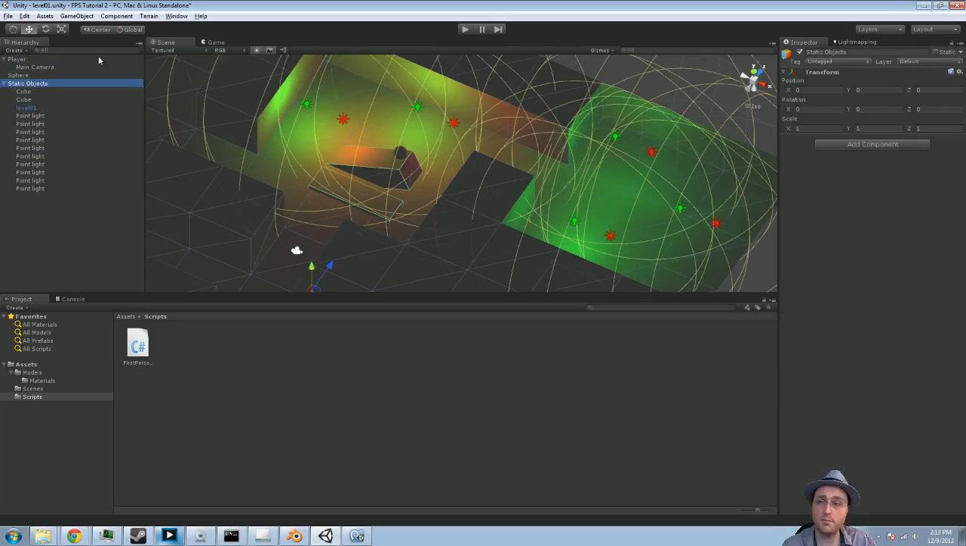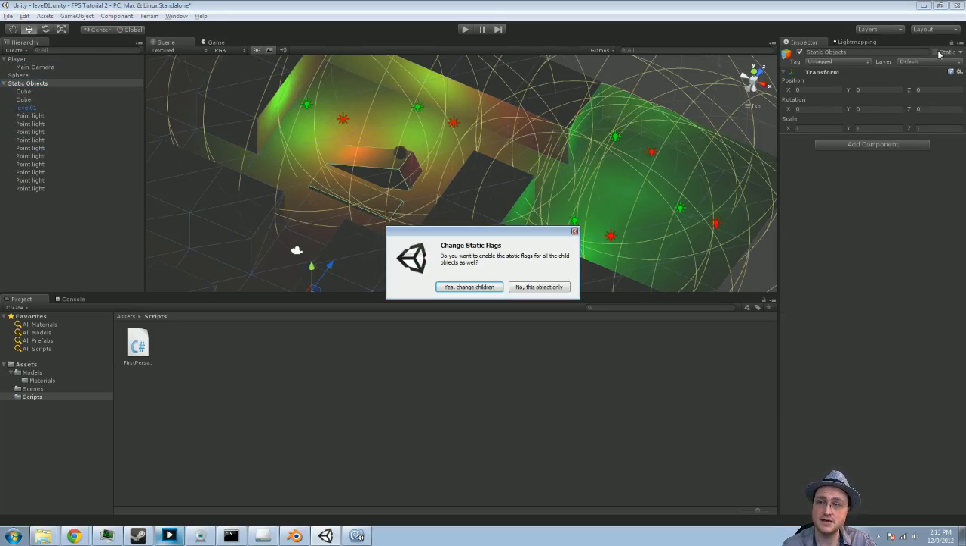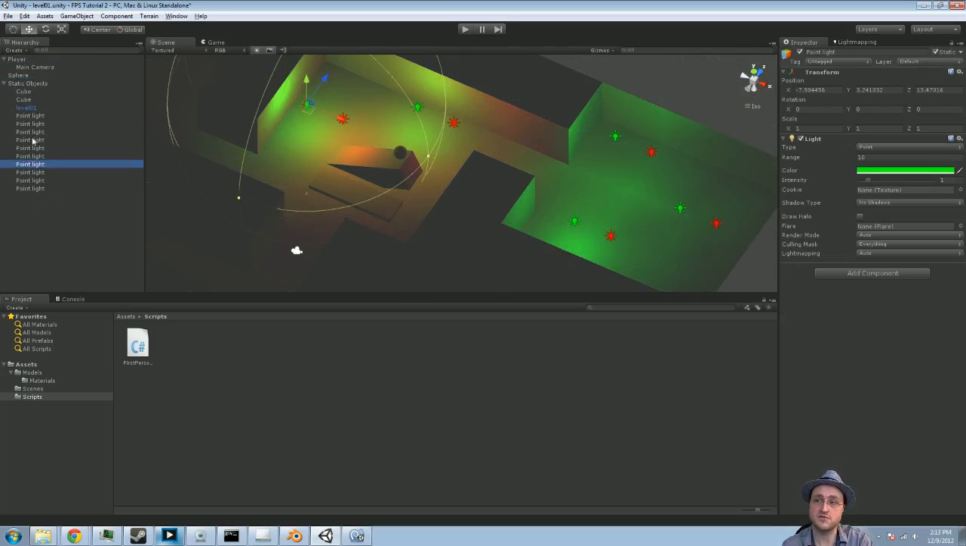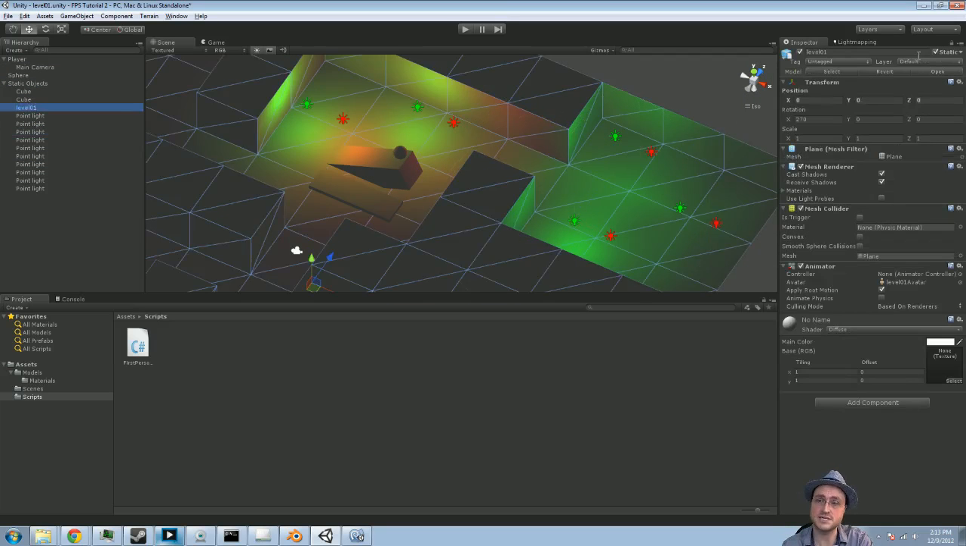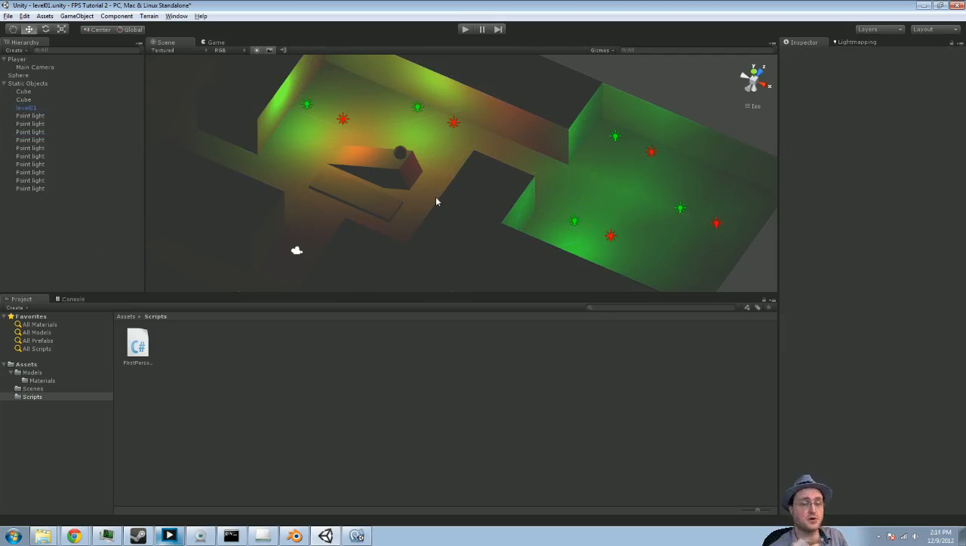And I'm going to take this whole parent thing. I'm going to hit this static flag. And yes, I want to change all children to be static. Right? So if I click on any of these, they've all got this little static flag checked off. So that does 2 things for us. The first thing is it actually helps hint to Unity that these objects won't move, so it can do certain rendering optimizations by pre-calculating certain things in terms of what you'll be able to see at any given moment.